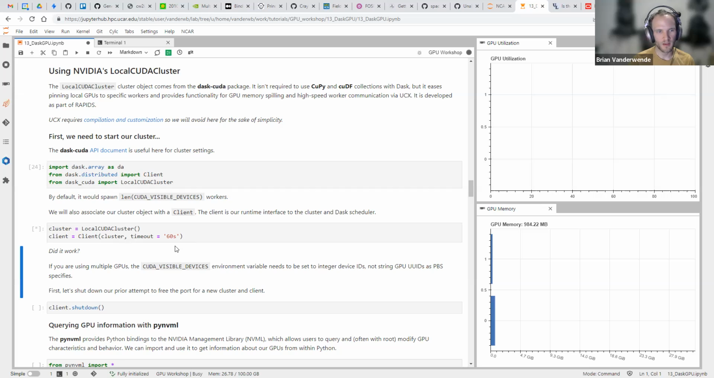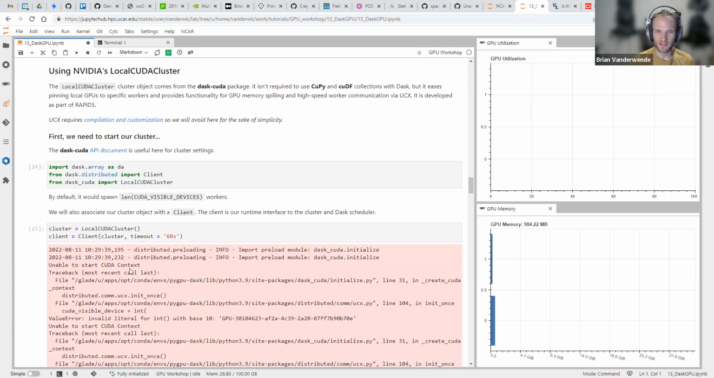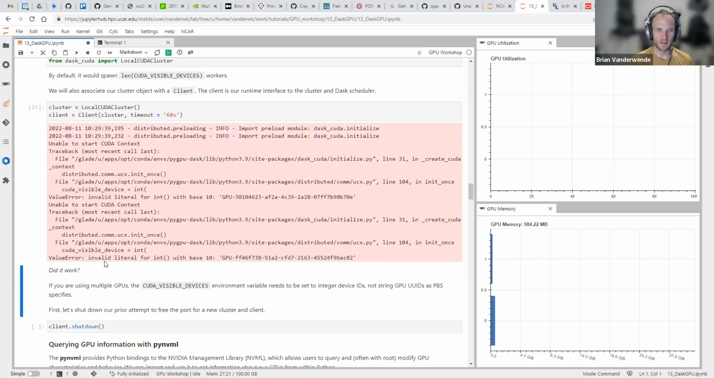So I'll run this. You notice I have my probing question here of "did it work?" So that probably implies that no. This preload statement is fine. Don't worry about that. That's just an info. But then here we've got this "unable to start CUDA context," and we've got this ValueError: invalid literal for int() with base 10, and then this interesting string.